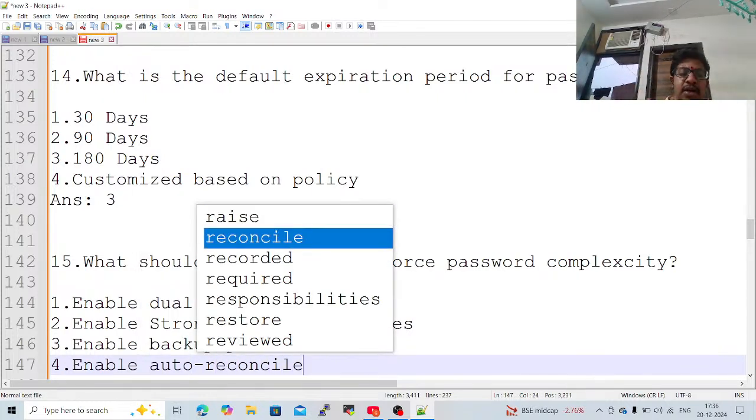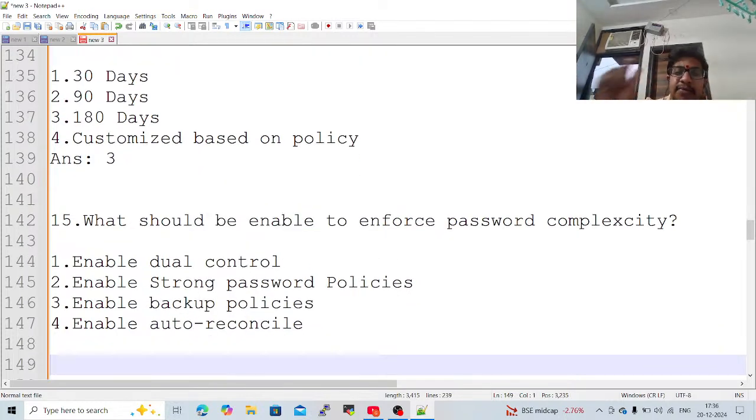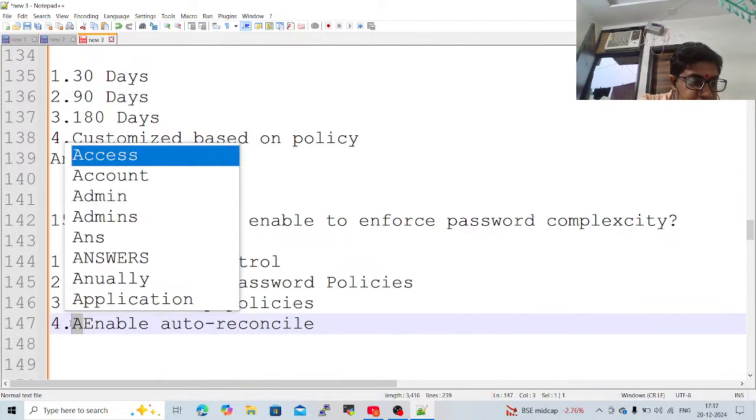In CyberArk, based on your experience, there is a reconcile button. Based on the organization standards, it will be enabled or disabled. Okay, option number 2 is the answer.